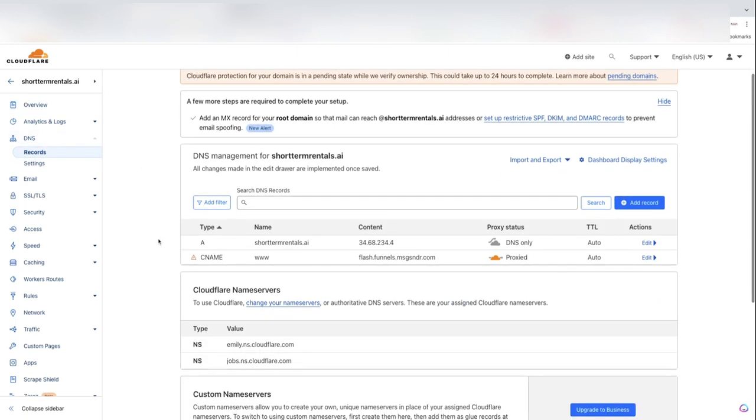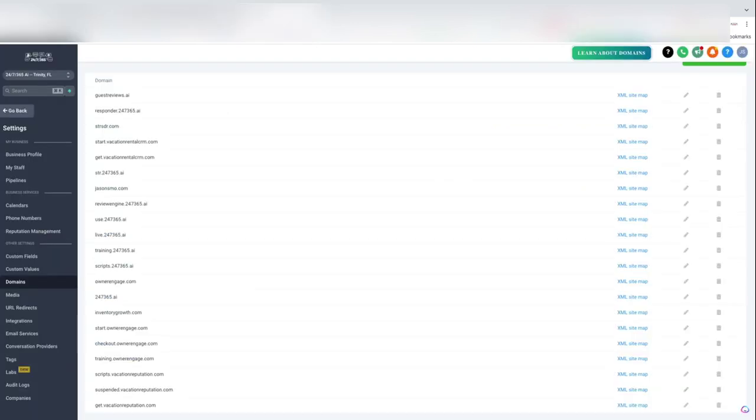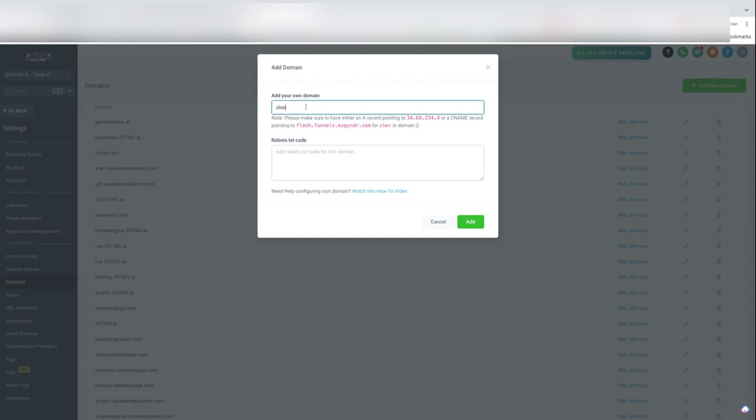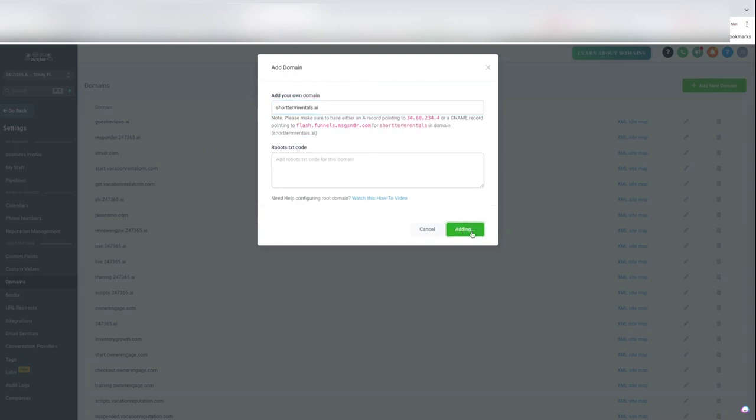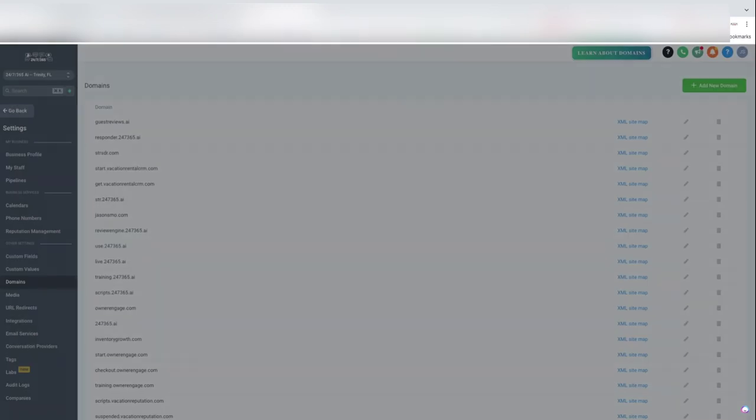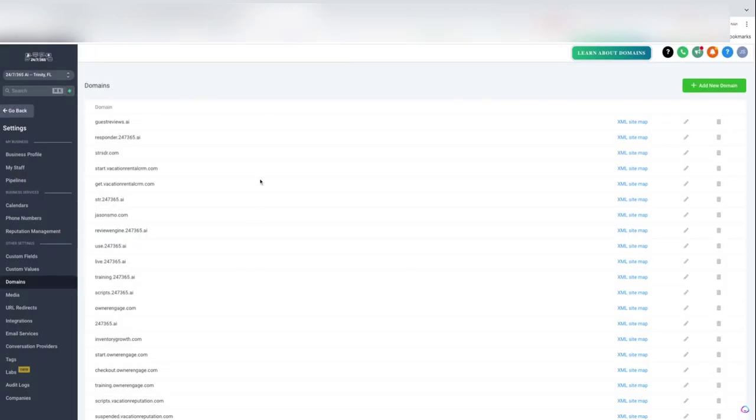Once you do get that email, we've already added the A record here. And so once you get that email, you're going to come into 24/7, add new domain. You'll type in your domain that you just did this for, and you'll press add. And it still hasn't propagated, but it will automatically add in here, and then you can actually use it in any of your funnels or websites.